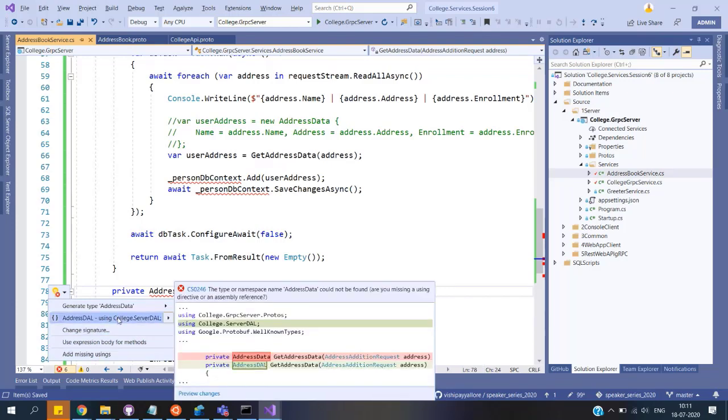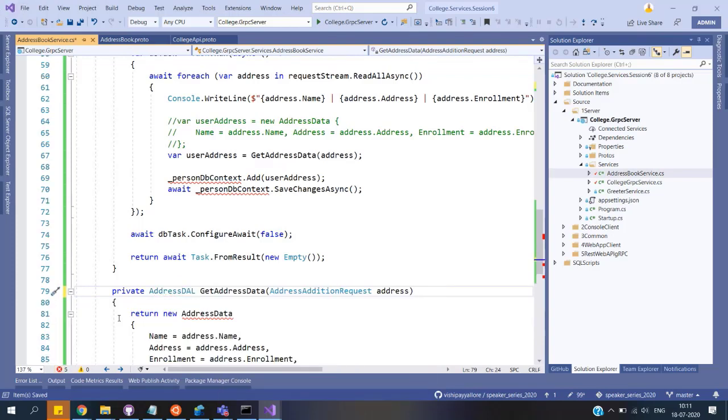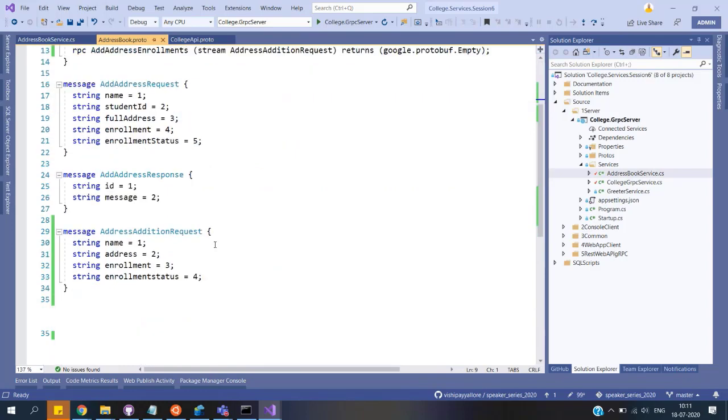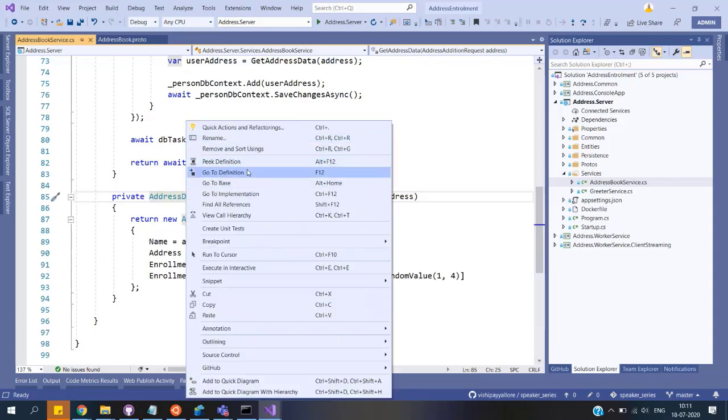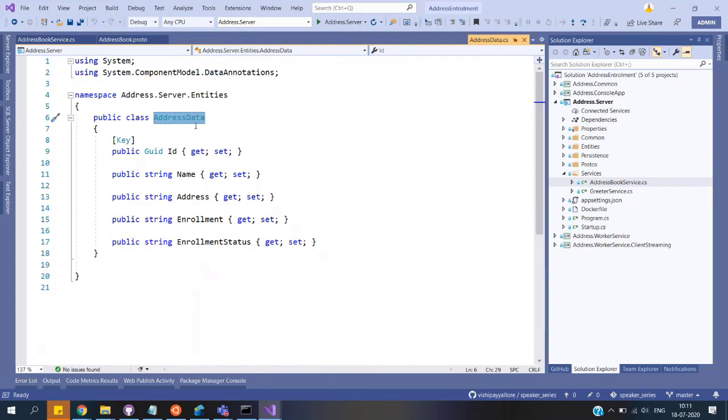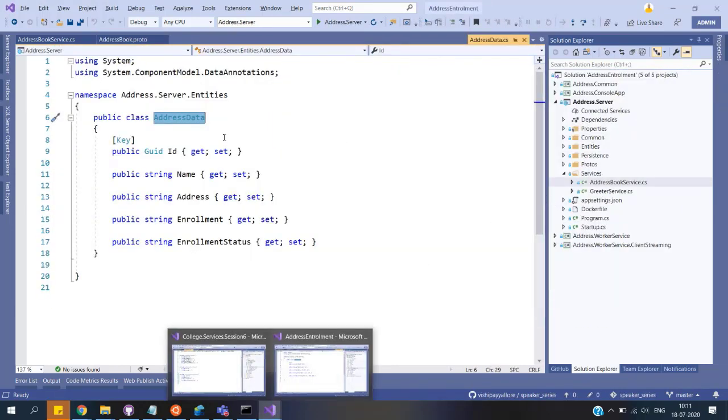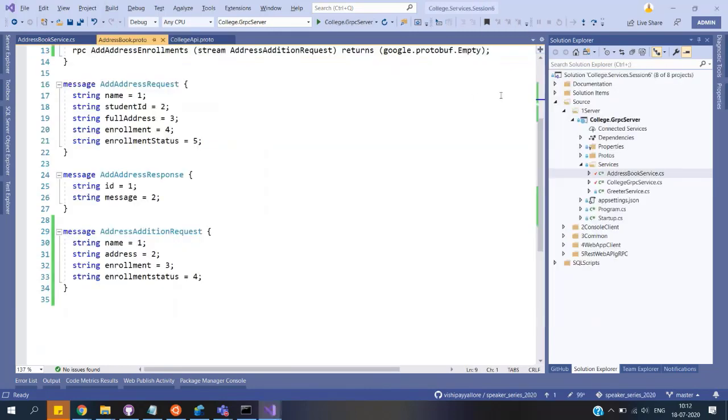Let's go grab this guy, the server DAL. Oh, no, sorry, wait. It's not from the server DAL. This is the address data. I think, where is that? Address data is missing. Okay, that's the entity. Go to the definition. Yes, that's an address data entity. Let me grab it and drop it here in our core, because all the entities we decided that we will put inside the core.